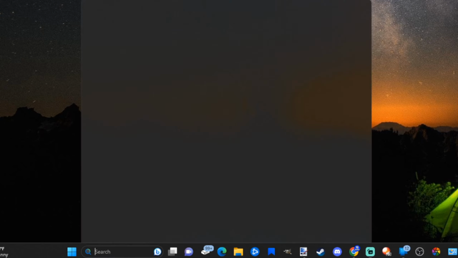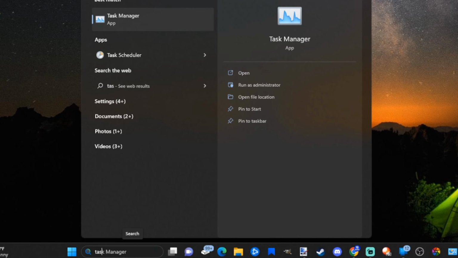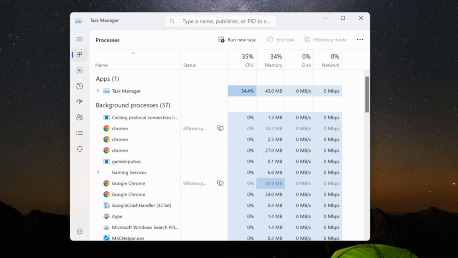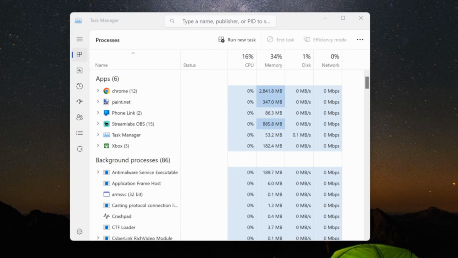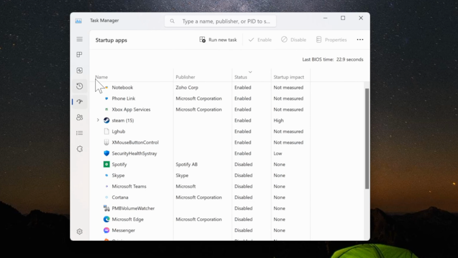Now another thing that we want to do is go back to search and type in task manager and go to this application. Otherwise, you can right click on the taskbar and go to Task Manager right here. Now go to where it says Startup Applications. So we're at Startup here. Let's select Startup Apps right here.